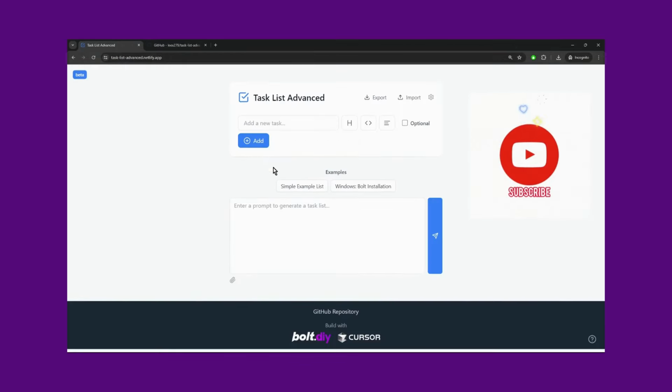What else do we have? I think these are the main features of the app.